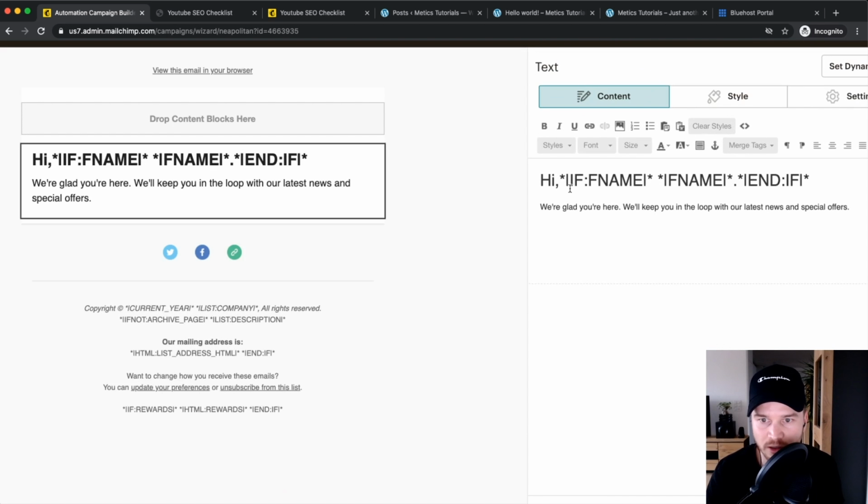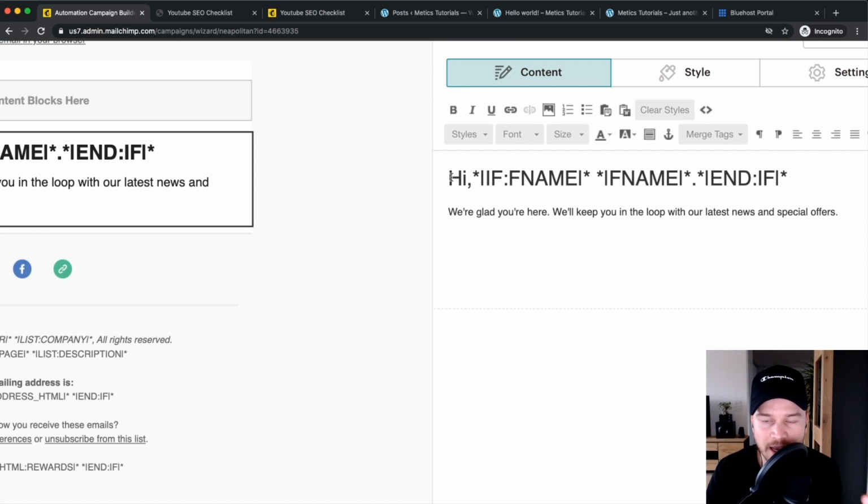So this might look a bit confusing here. What it basically means is the goal here is that it says hi and then the first name that people have inserted in your registration form. So hi Simon or hi Peter or whatever the first name is. This basically means that if they have a first name, then put the first name, and then the if formula ends right here. So you can leave it at that if you want. It's basically called a merge tag.